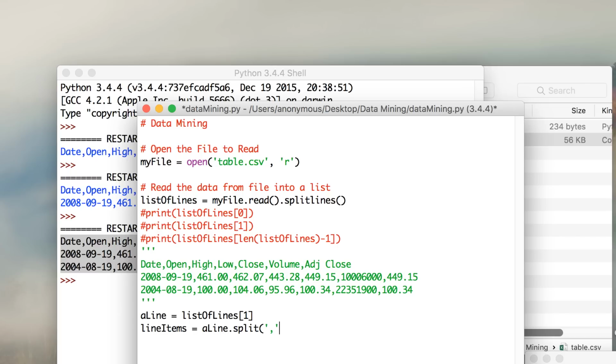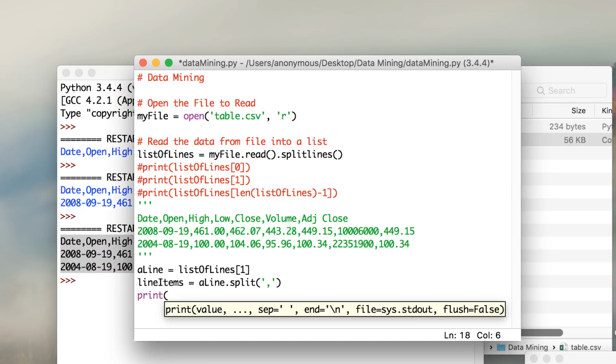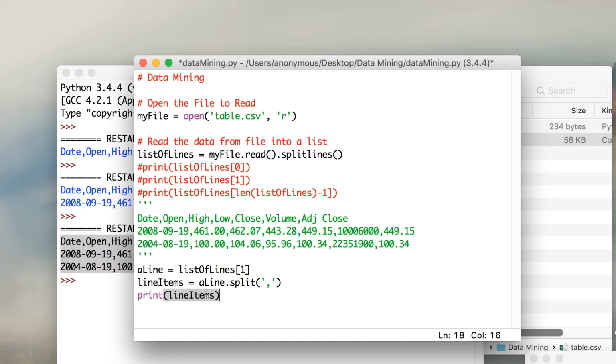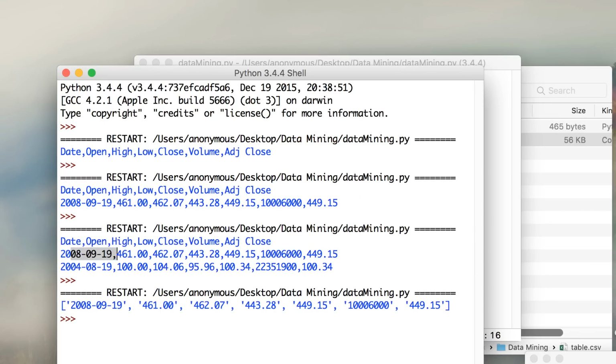Why don't I have a look at what that thing is? First thing, when you're doing these data mining assignments, you've got to look at the data. So print line items, run that. And what do I get? Everything's now in a list. I split this line into a list, and now I can extract things from the list. The first element on my list is the date, and the last one is my data.